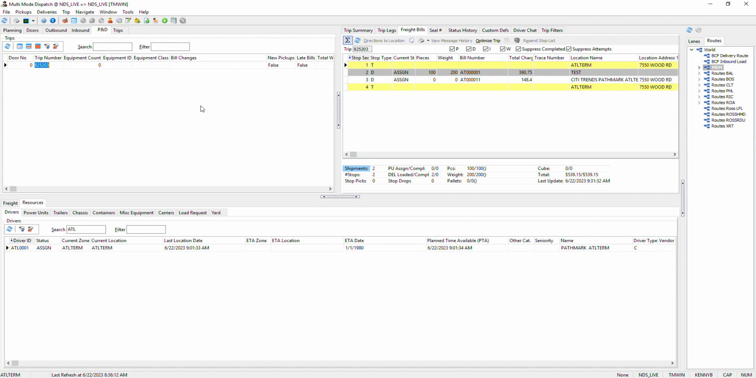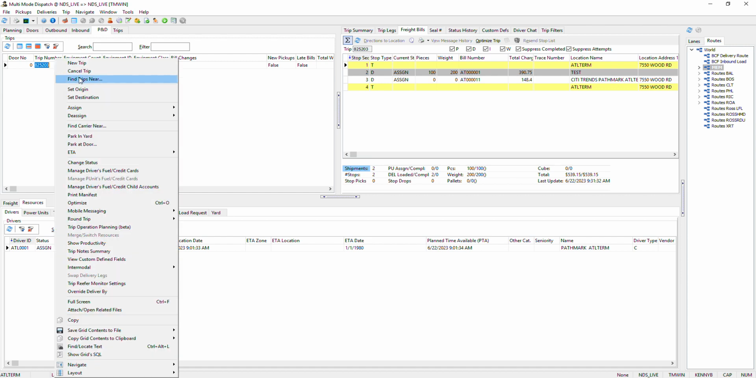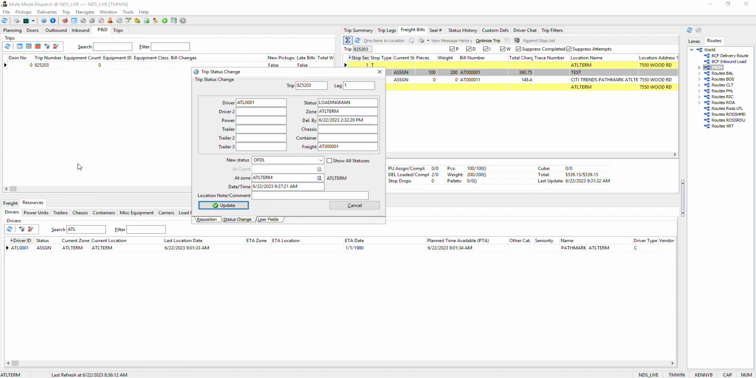Next thing to do is put that route or trip out for delivery. To do that, go back to the trip, right click, slide down till you see change status, click that. Trip status change box pops up with some pertinent details.